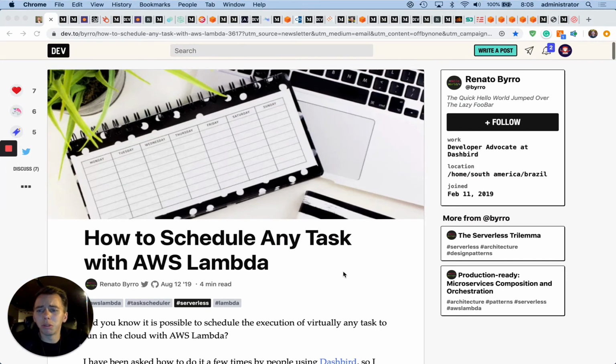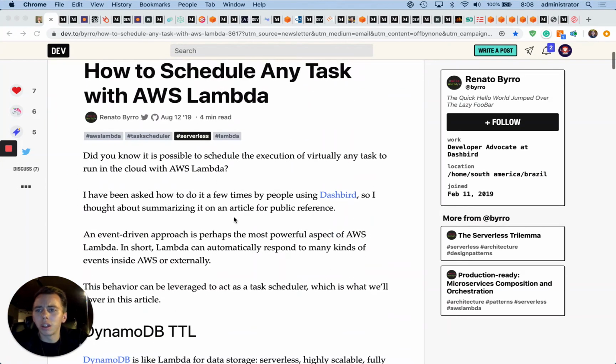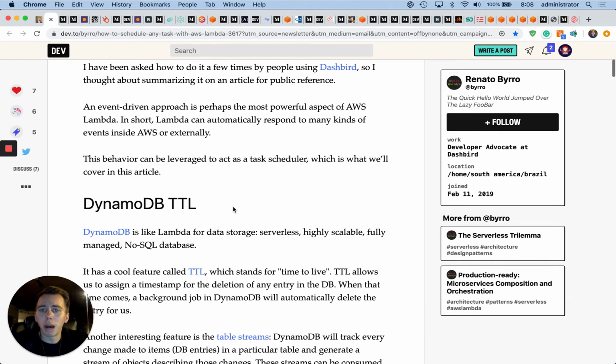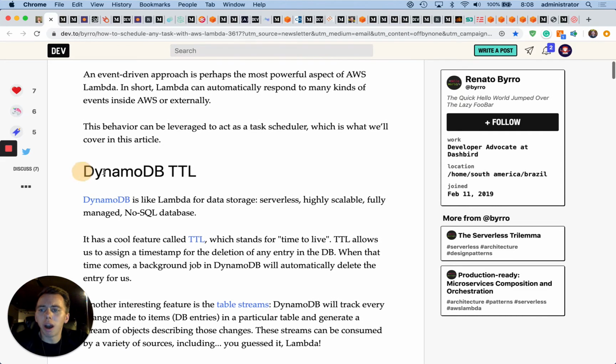All right, so I just briefly read through it. What Renato here is talking about is the different ways that you can use scheduling with AWS Lambda and Serverless. And what he mentions is that a really powerful aspect of Serverless in general, and working with Lambda, is the fact that you can do this event-driven approach, which he believes is the most powerful aspect of AWS Lambda.